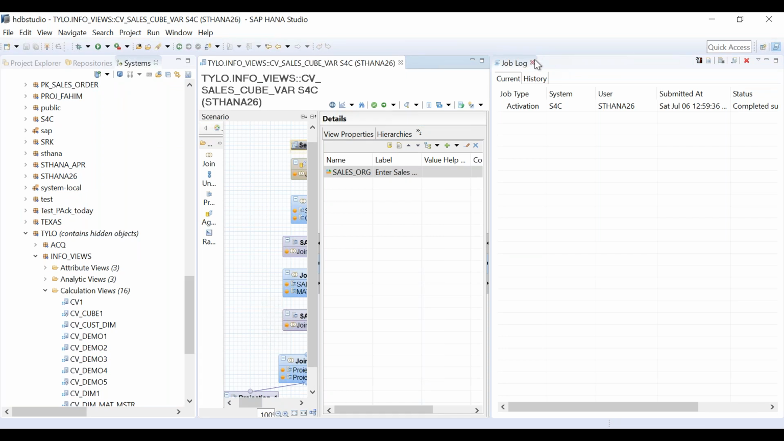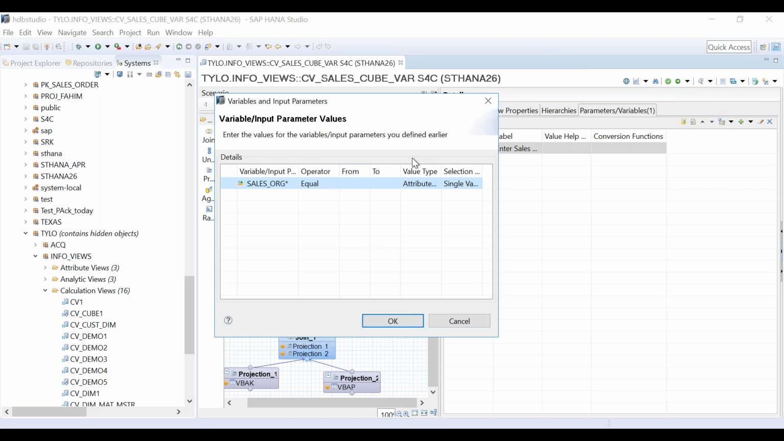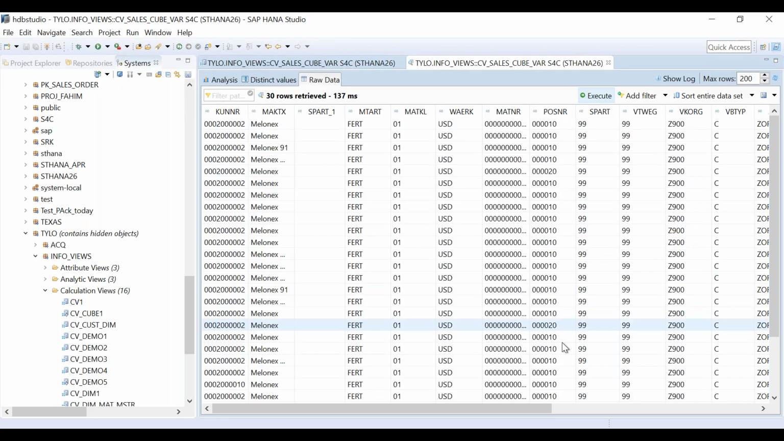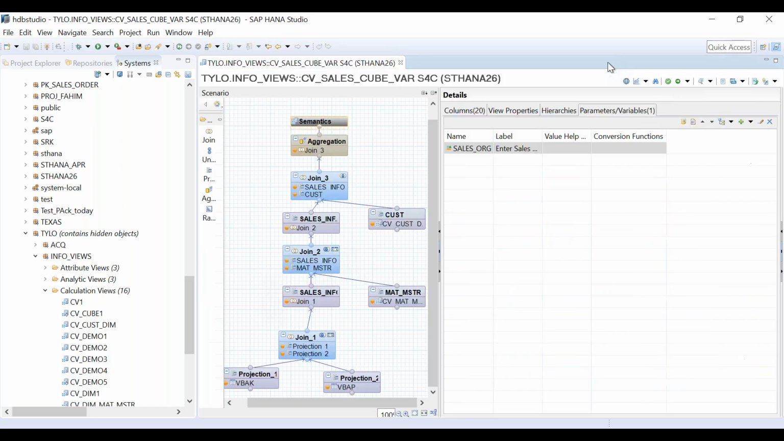Done. Now we will do a data preview. It is asking, please give me the sales org number. So I will give Z900, click on OK and click on raw data. And you see here, you can only see Z900 as your sales organization data. No magic. It's a normal variable. Now what you saw is the filtering capability of a variable.